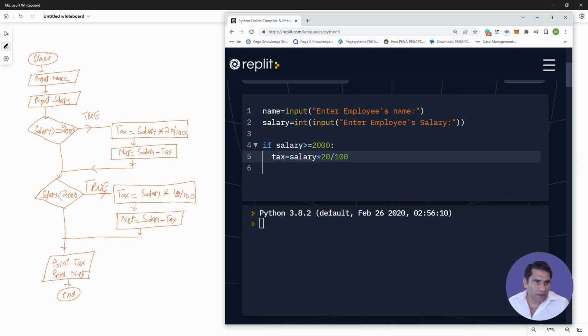If you look at this point, we are not using int here. We haven't converted salary into int here. Why? Because we did that earlier. Salary will now store an integer value, so you do not have to do the conversions here again. Now the next line, net is equal to salary minus tax. Okay.